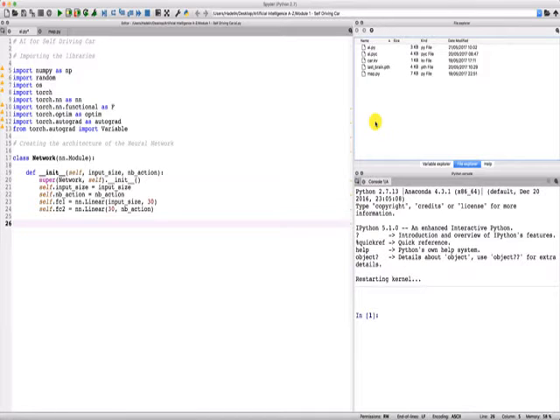Alright, so we just built the architecture of our neural network with the init function of our network class, and now we're going to make a second function, which is going to be the forward function, and that's the function that will activate the neurons. That is, it's the function that will perform forward propagation. So let's do this. Let's make this function.